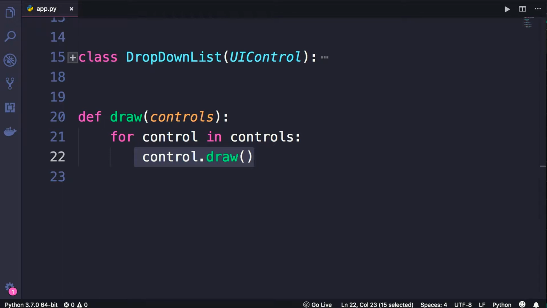we achieve polymorphic behavior in our draw function on line 22. So depending on the type of control object that we're working with at runtime, this draw method takes a different form. It might be the draw method in a text box, or a drop-down list, or radio button, and so on. So this is how polymorphism works in pretty much all languages that support classes.